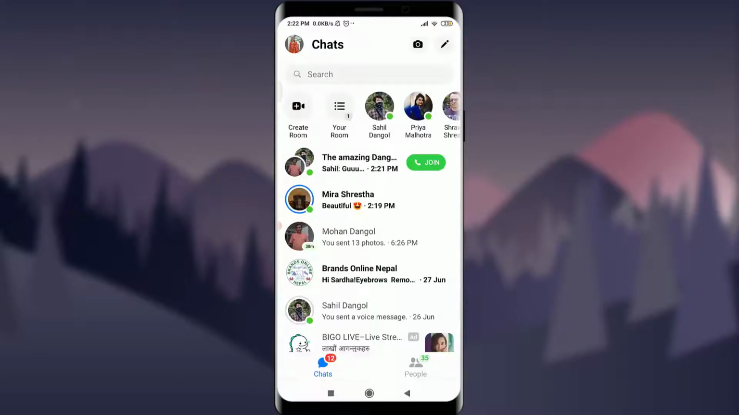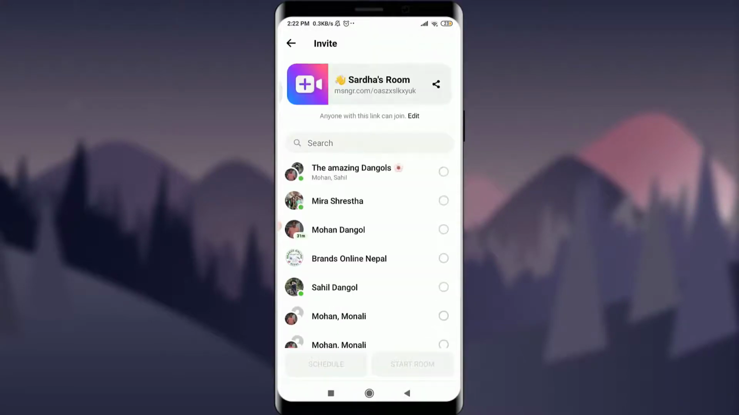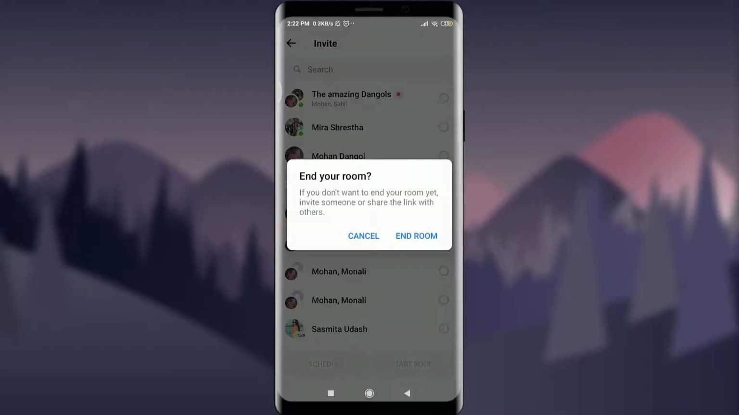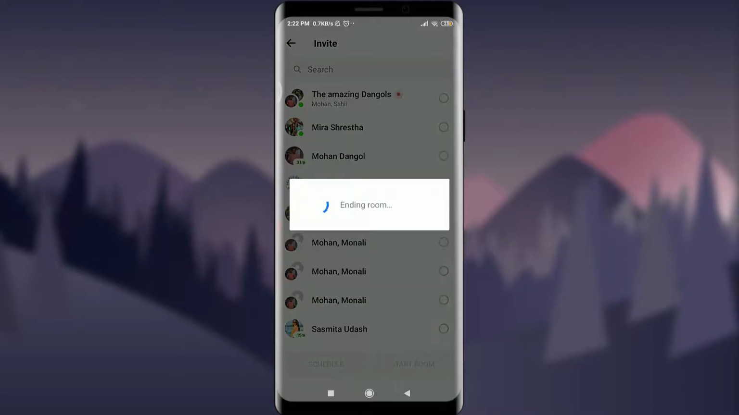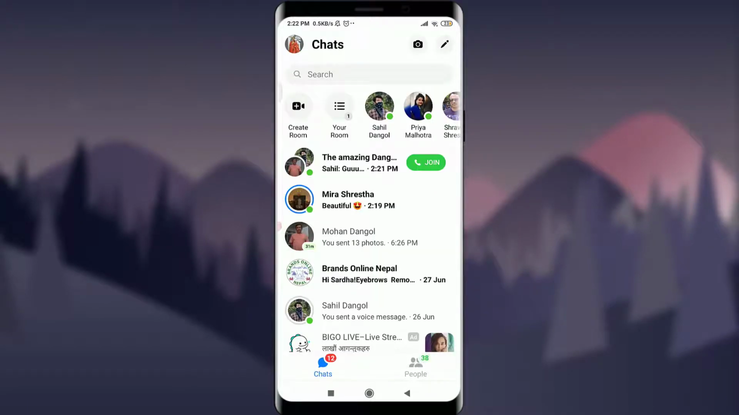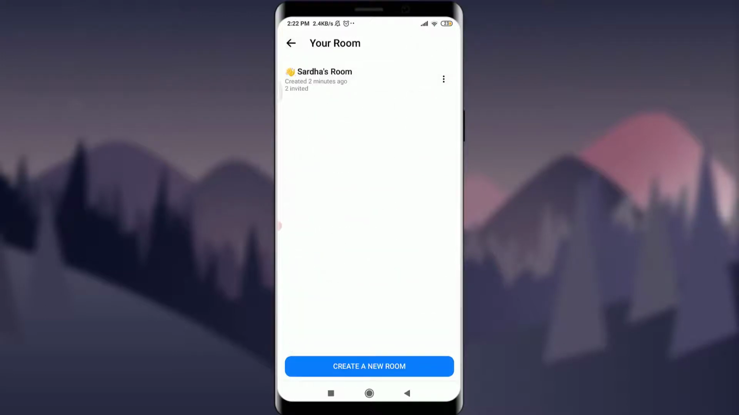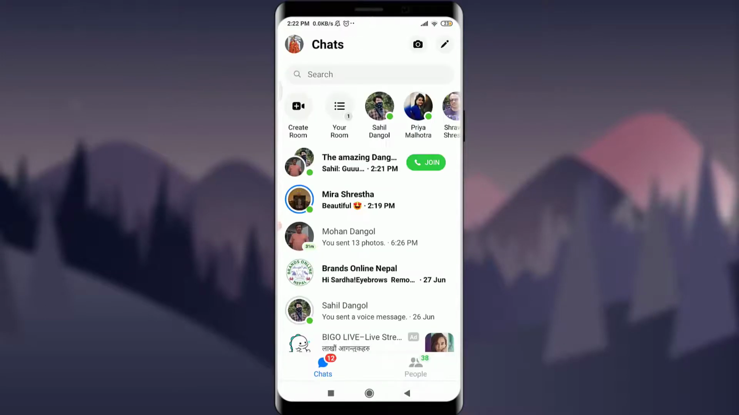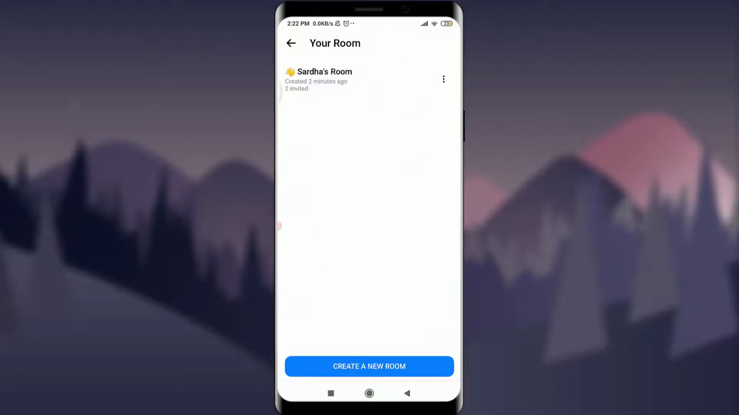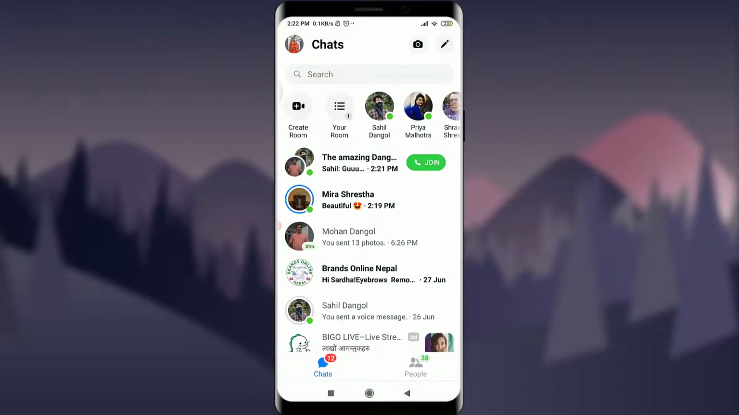Getting back, below the search bar, on the left corner is an option of create room. Tap on create room. I've already told you how to create a room and you've already started it, right? Tap on end room if you don't want to. You can see that next to create room is an option of your room. Tap on your room. That's your room, just you have created it. And you can tap on create a new room on the bottom if you want to create next.